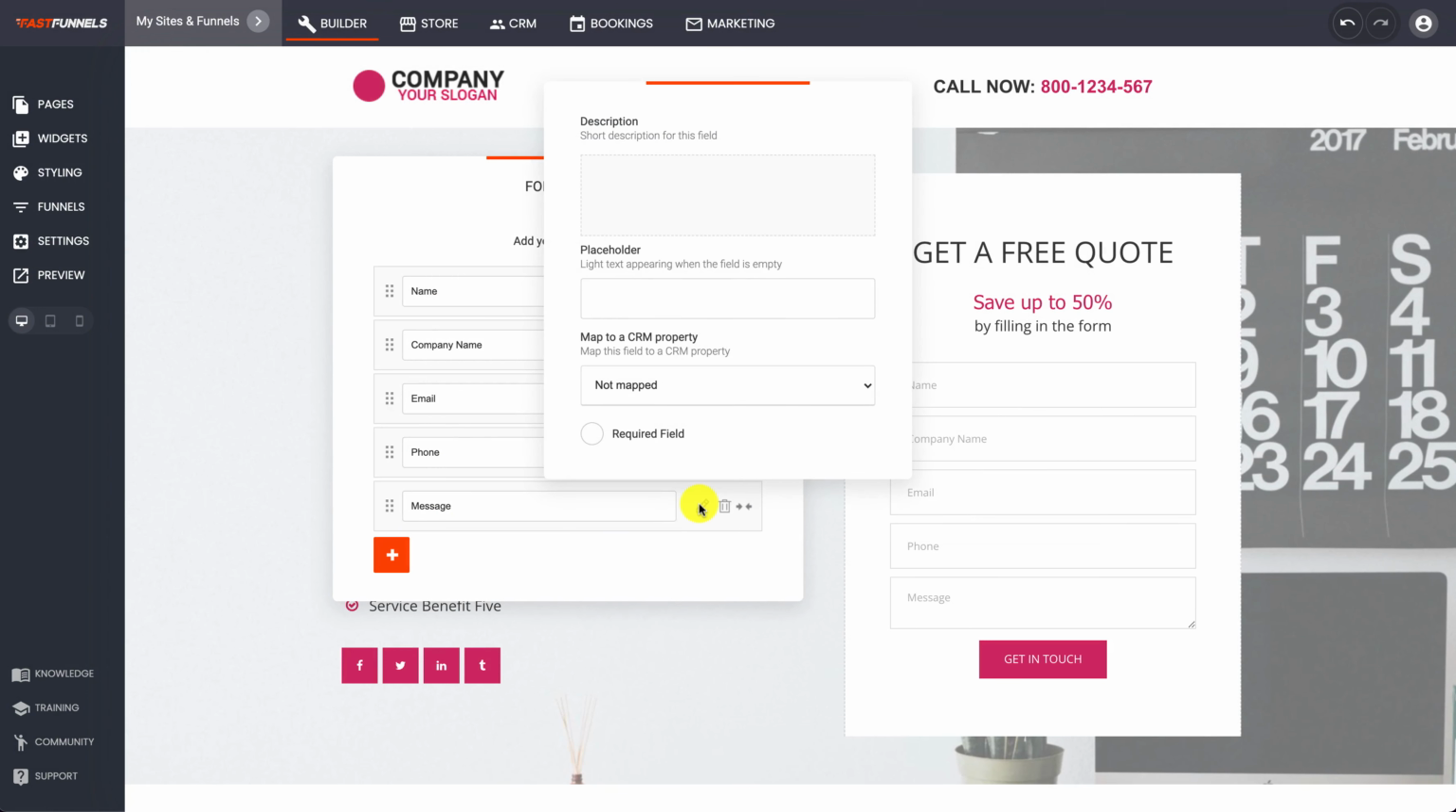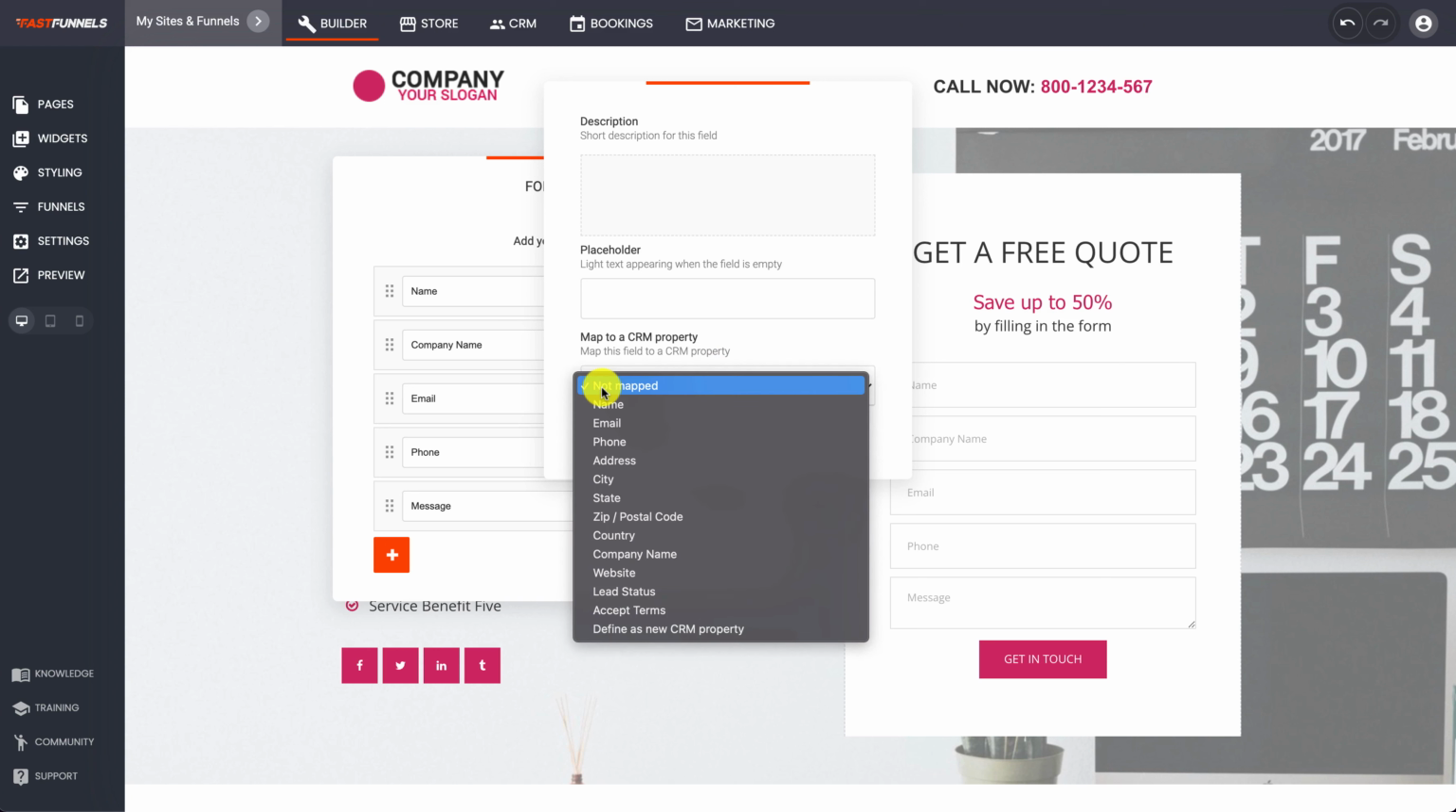But it's very important that you match it to a field within the CRM, because otherwise this information will be completed by the customer. However, it won't be stored in their profile in the CRM. As you can see, it says not mapped. So you need to pick somewhere. And if you haven't got anywhere already that you can put this message field, for example, then you need to define it as a new CRM property.